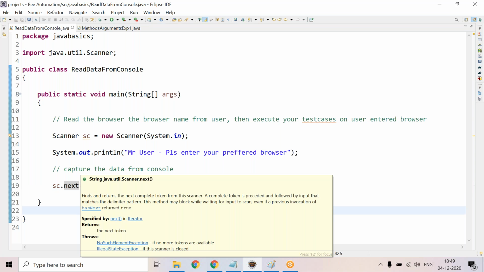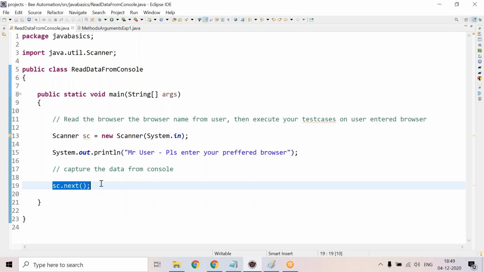Since it's going to read string data, this is a temporary location. So we need to copy the data captured by this method and store it into one variable. For example, String browserName equals to sc.next. This method is going to capture the data from the console, and this is a temporary location. So we will store this temporary location data into one permanent variable, browserName, so that we can access it.